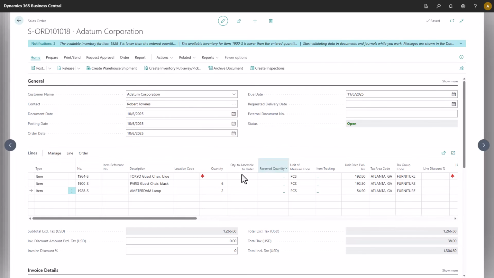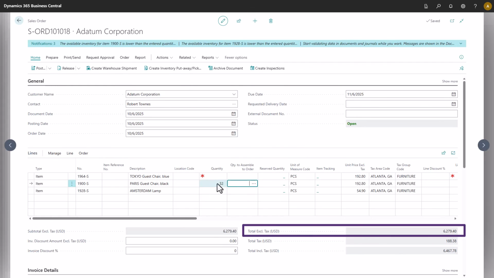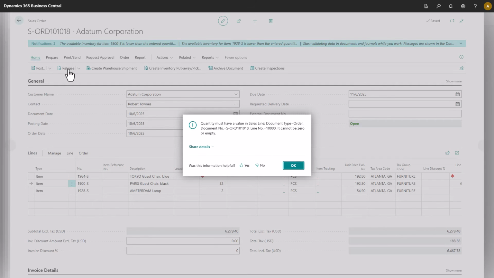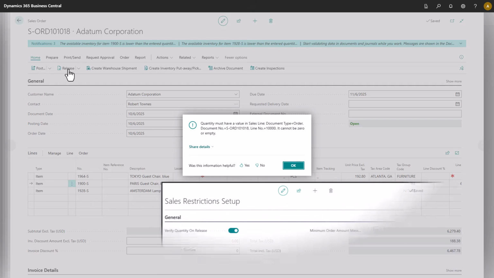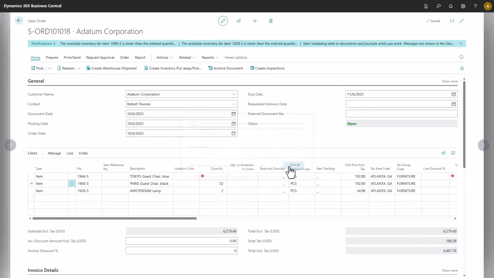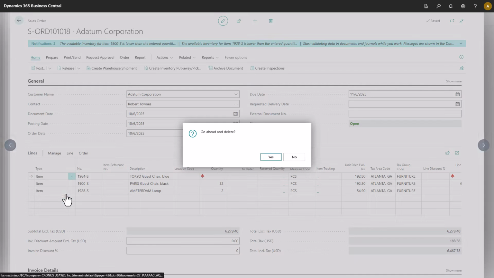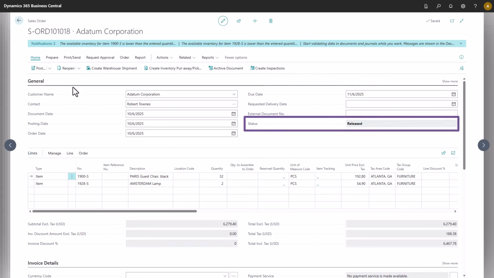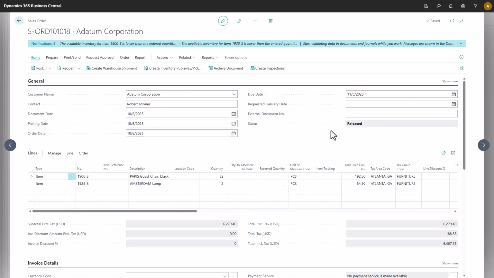I'll change the quantity to 32, and now that the total is above 5,000, I should be able to release the order. But I'm still receiving an error. That's because the app was set up to verify the quantity on release. And because this line doesn't have a value, it's causing an error. I'll delete the line, and now I can release the order. And now you know how to use the Sales Restrictions app.